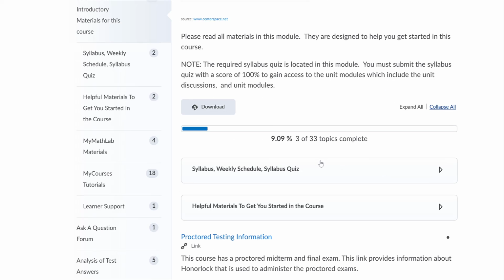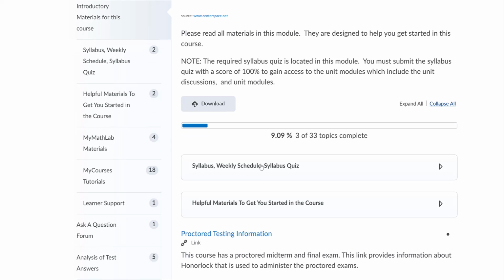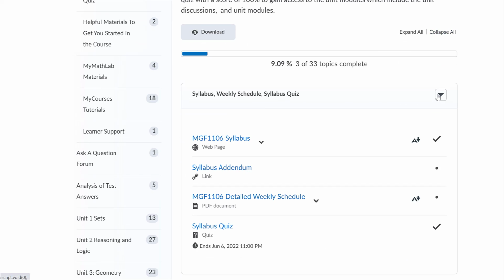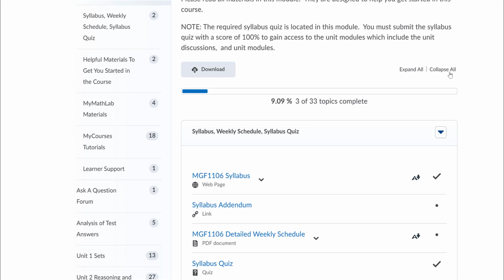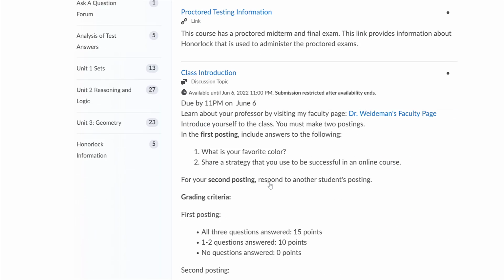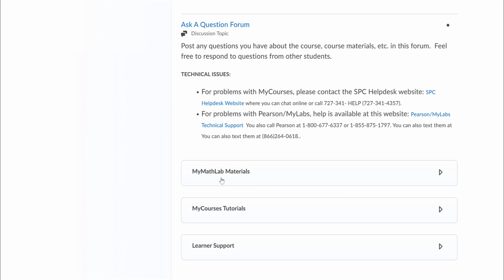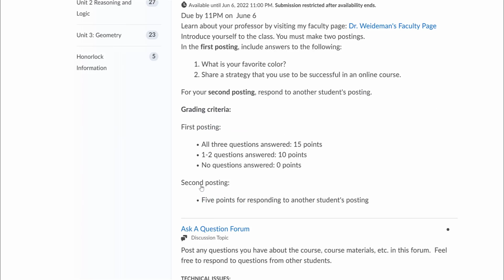So you want to make sure you get that syllabus quiz done quickly this week so that you'll unlock the other unit modules in the My Courses course. The syllabus is located here in the syllabus area right here. There's also a syllabus addendum. There's a detailed weekly schedule, which I suggest you print out and keep close by your work area. You can check off the assignments. It shows all the course assignments and their due dates, so you can check them off as you go through the course. The Mymathlab Materials folder contains information on, let me collapse here, using Mymathlab right here. You might want to take a look at that if you've never used Mymathlab before.